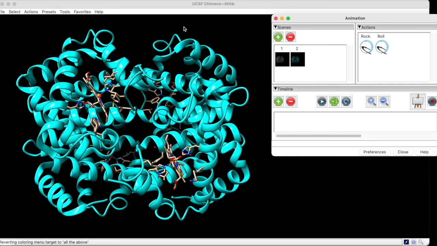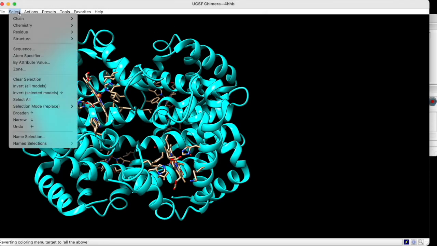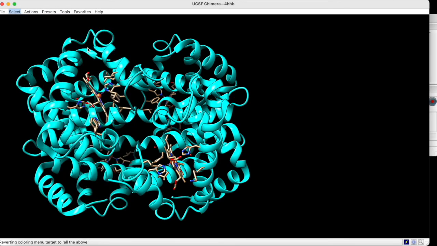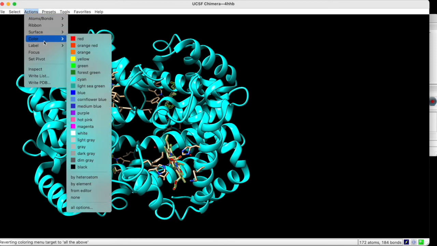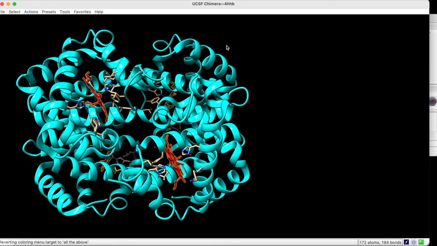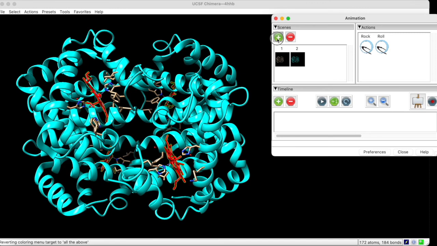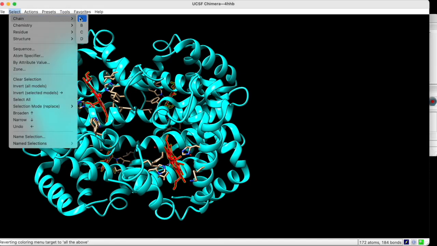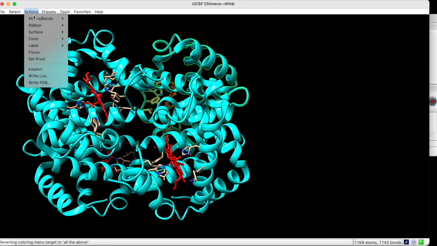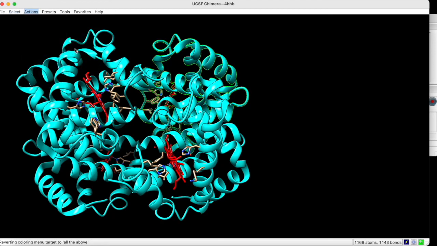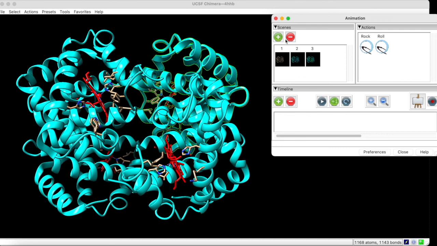For our next change, we will select the heme groups and color them red. We then take another snapshot of the result. Next, we select chain A, edge its ribbons, and snapshot the result. Now we have created a history of our depiction changes within the animation interface.